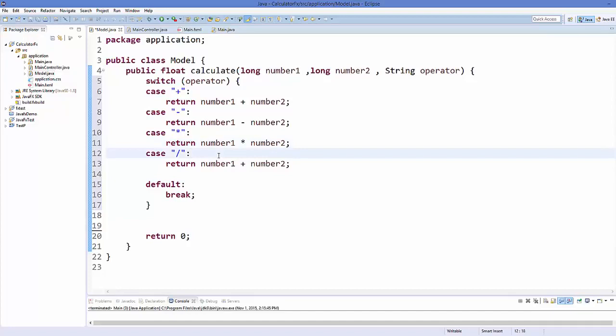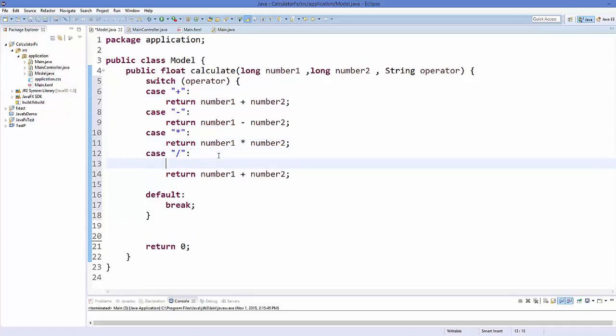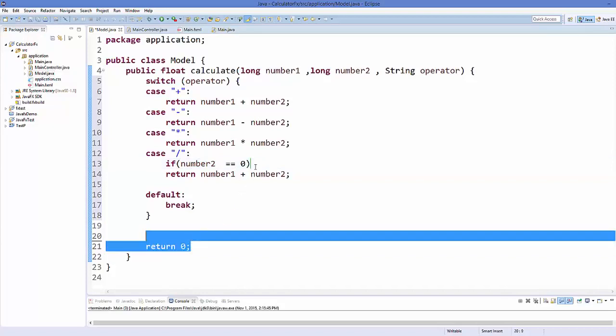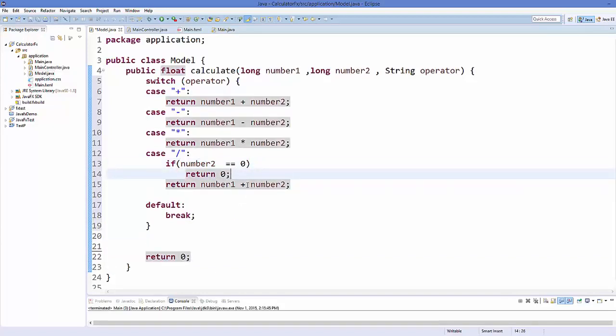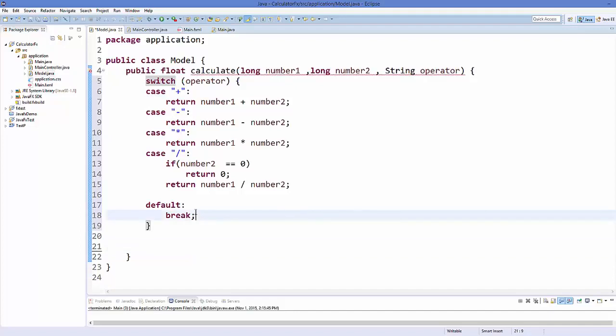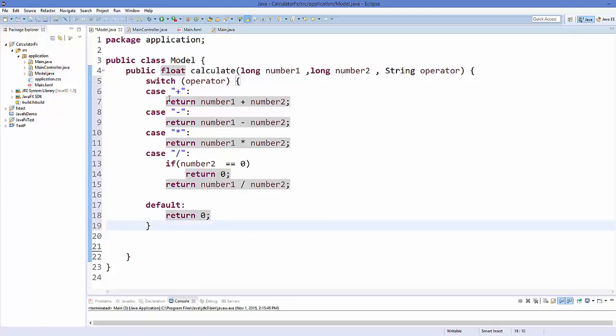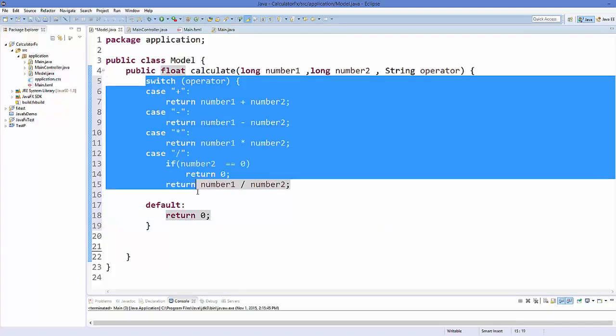For division, first of all you need to check if your number 2 is 0, right? If your number 2 is 0, then it's going to give you infinity. So let's check: if number 2 is equal to 0, then we are going to return 0 from here. Otherwise we are going to return the division. Now in the default case, if the operator doesn't match any case, we are going to return 0. So this is how our calculate method in the model class will look.